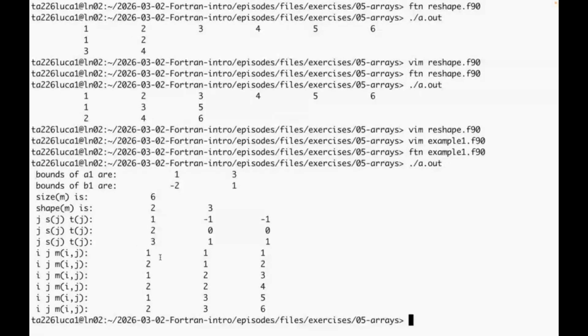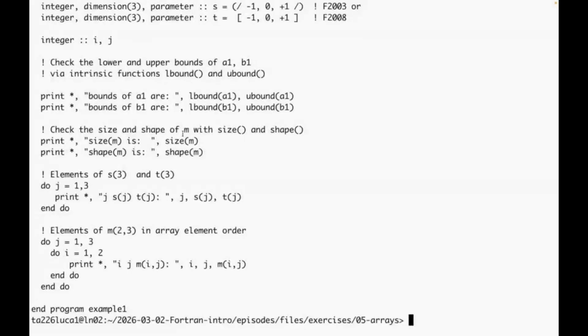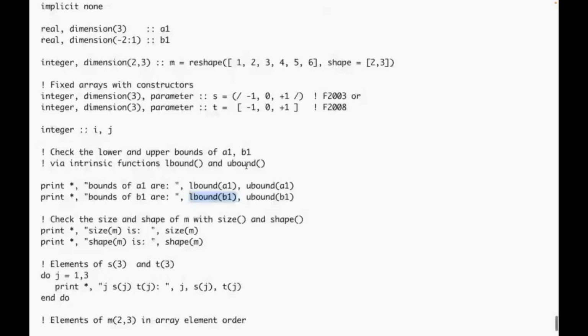Oh, this is a better way of printing it out. They've gone into the efforts here. So the bounds of A1, fairly simple, 1 to 3. B1, a bit more different. We can see here we were able to query what the lower bounds are using the lbound function. Of B1, it was -2. So just the lbound here, lbound B1 gave us -2.